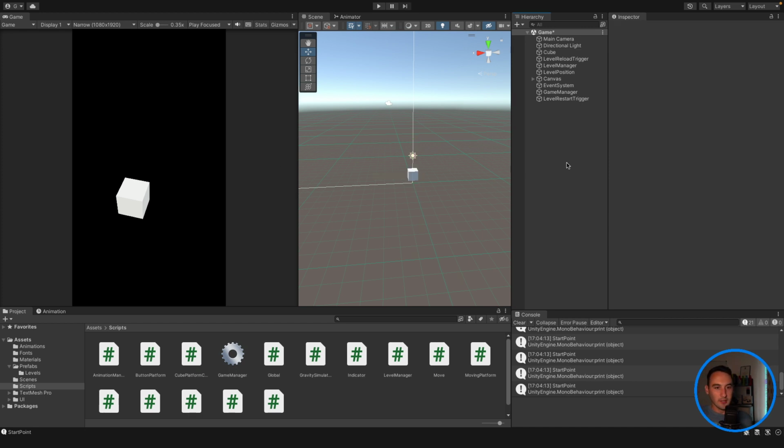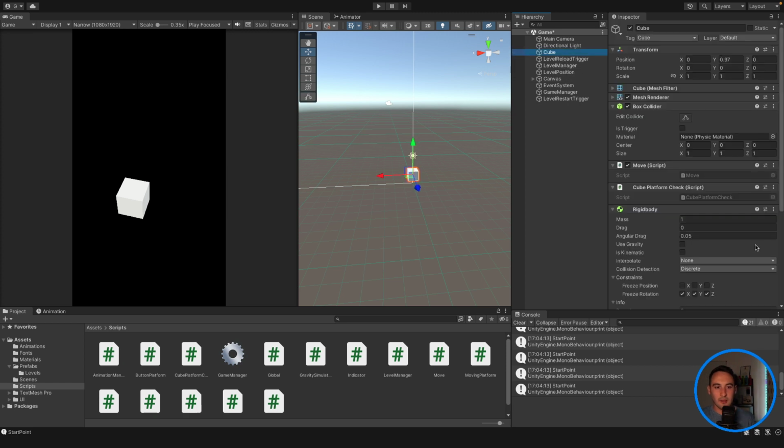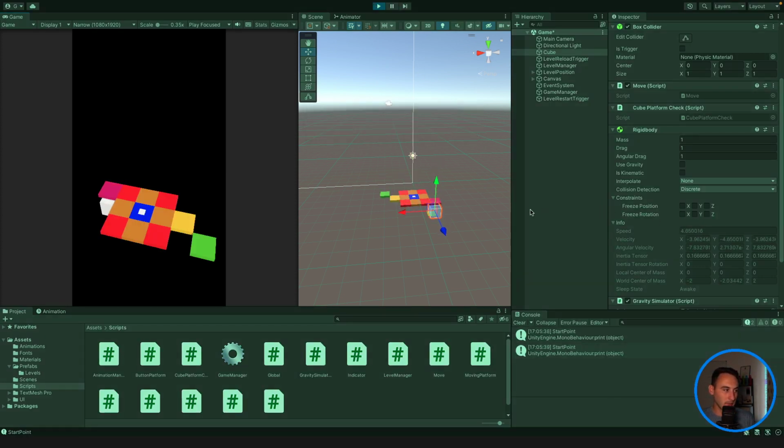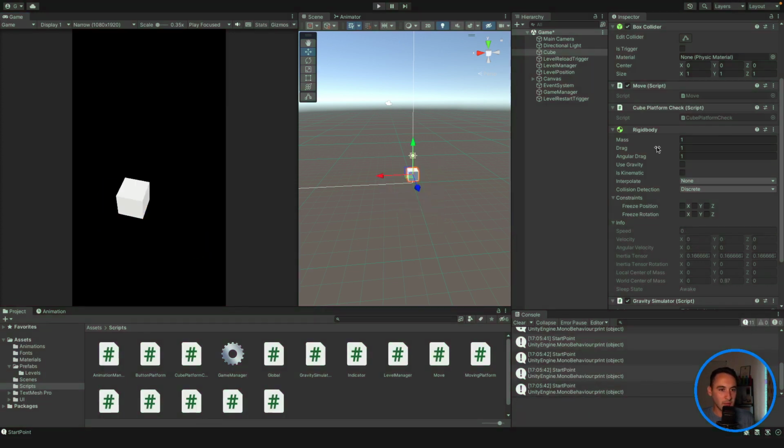Okay, so let's try this. If we add on our cube, let's add some mass of 1, drag of 1, angular drag of 1, I guess. And then let's play this and see. Let's get rid of our rotation because we don't really need to worry about that for now. We'll deal with that later. And also we want the cube to rotate later on. But clearly this is not working. Why does our cube keep falling?